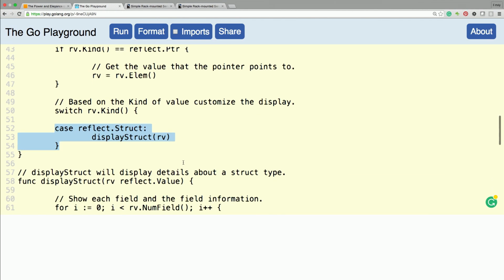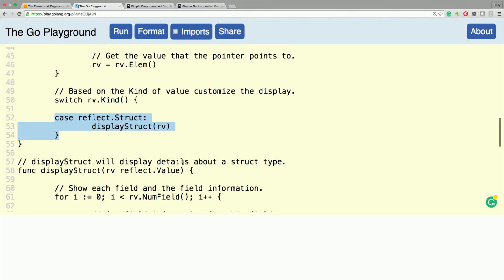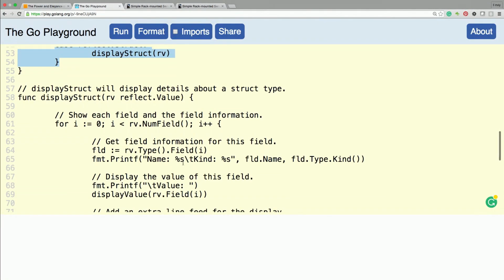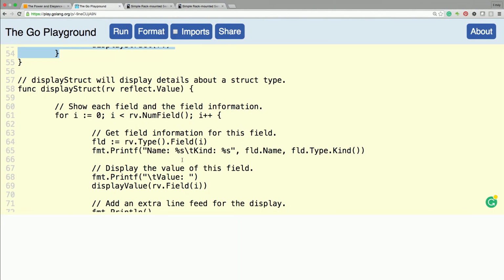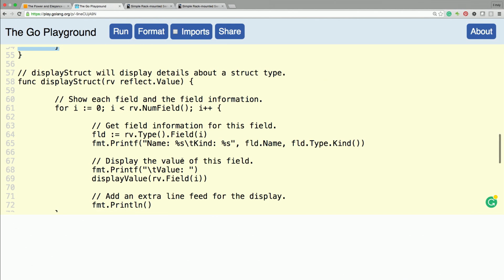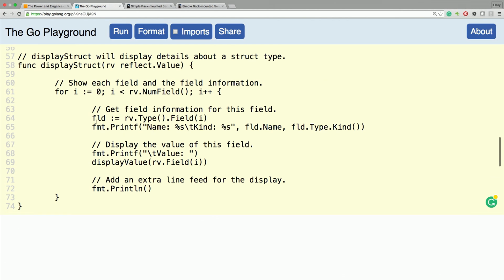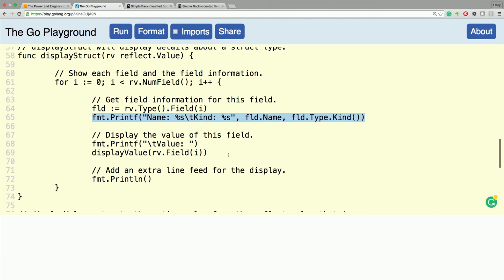So let's see, display struct takes the reflect value, and I'm going to display the detail for you. Because it's a struct, we can loop through its number of fields. And then you can see on line 65, we print out the field name and the field kind, right? As you want to see the struct value, you still need to say, okay, display value for me. For this field, I need to see the value, okay?